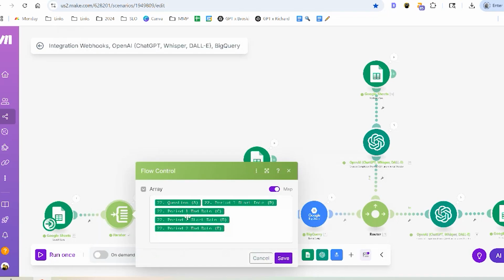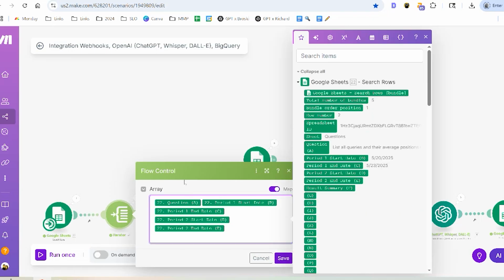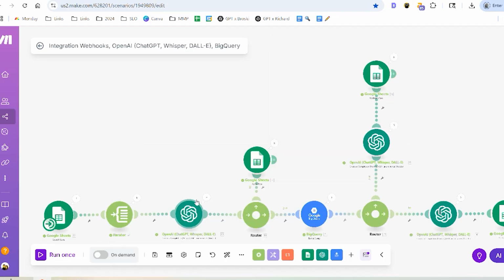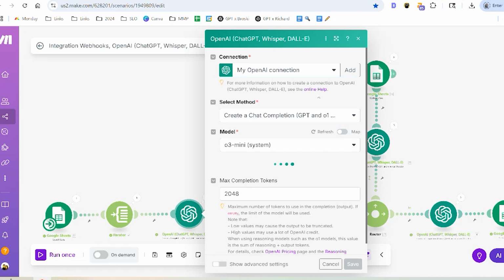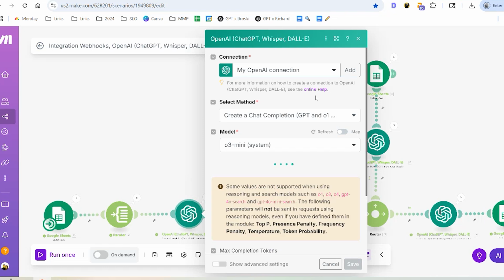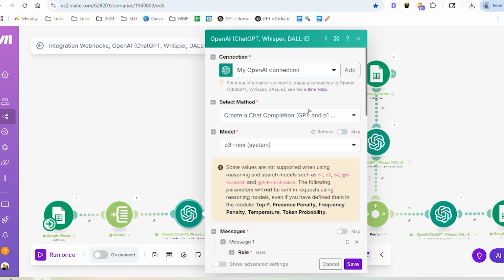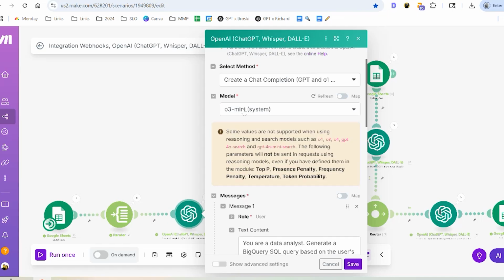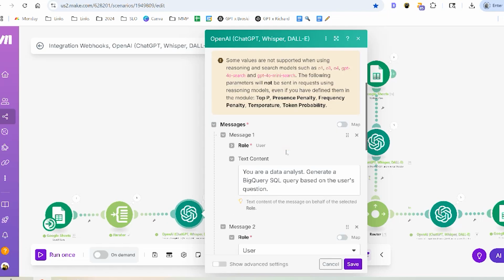Iterator. You need to select all these things. When you add flow control, array, iterator, and click on the empty field, you get the option to select these and add them here. GPT: connect OpenAI, get the API code, to create chat completion using this system. You can choose whatever you think is better.